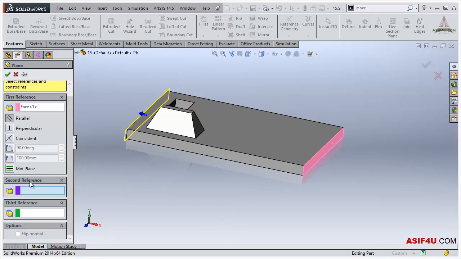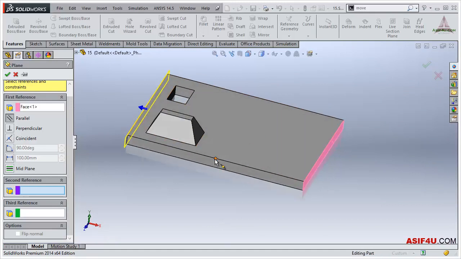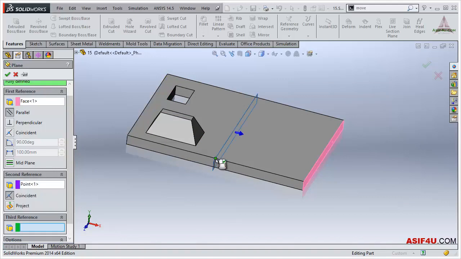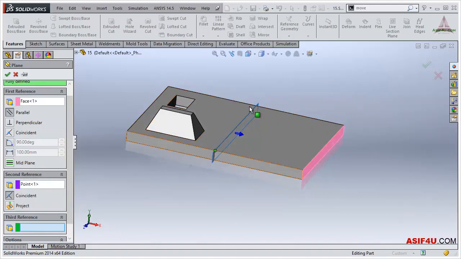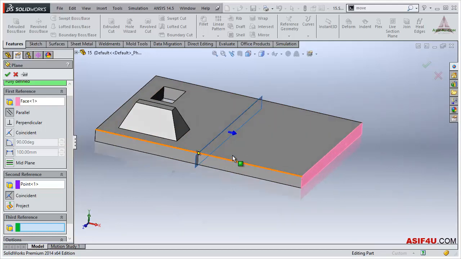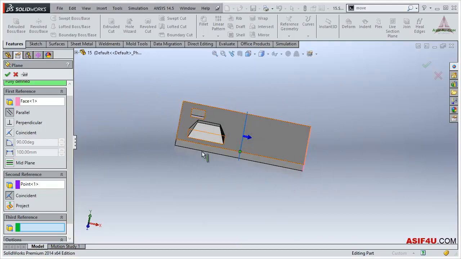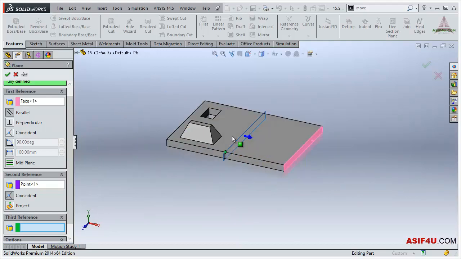For the second reference, when I hover over this edge, I will get the midpoint of the edge. When I select this point, I can see this is blue now. That means this plane is perfectly fixed now, and this plane is exactly in the center of the body, which is my desired plane. This way you can make the plane.